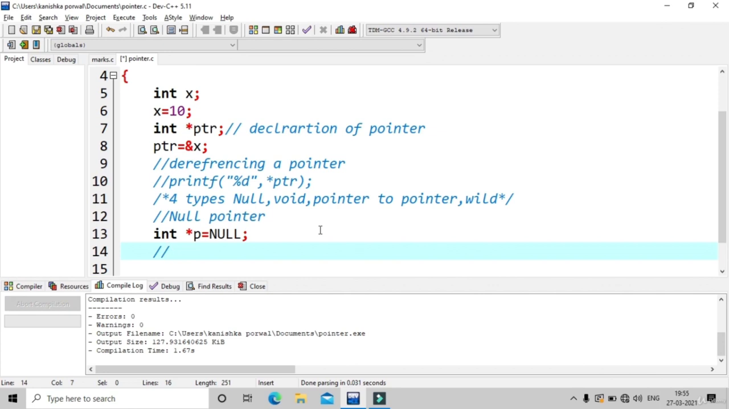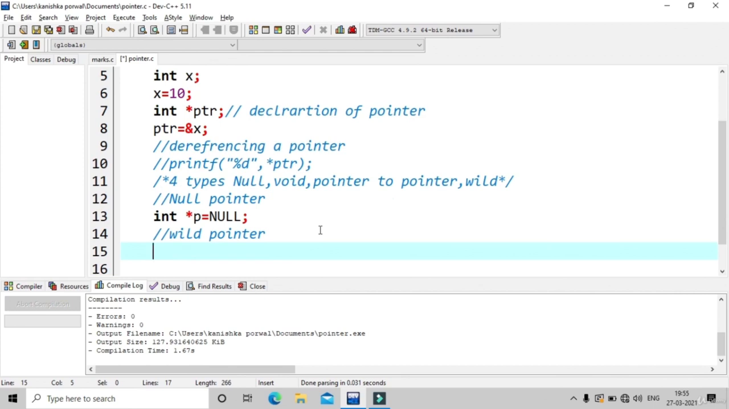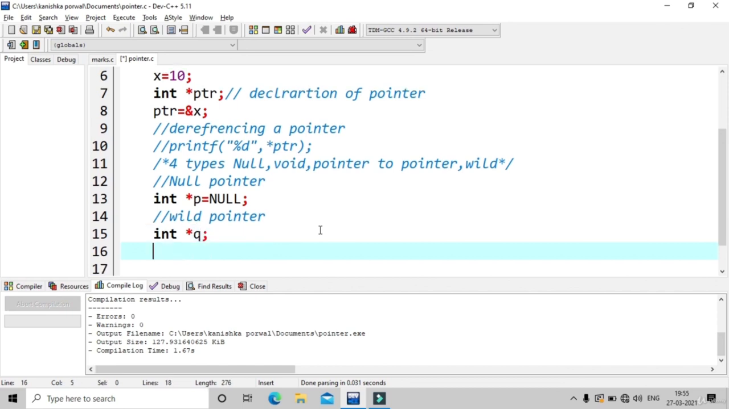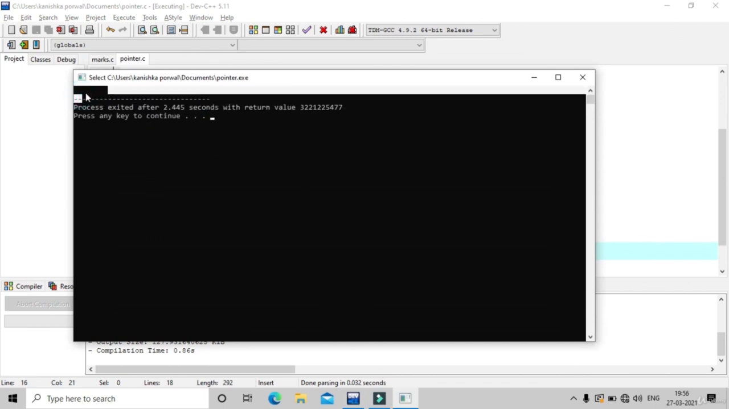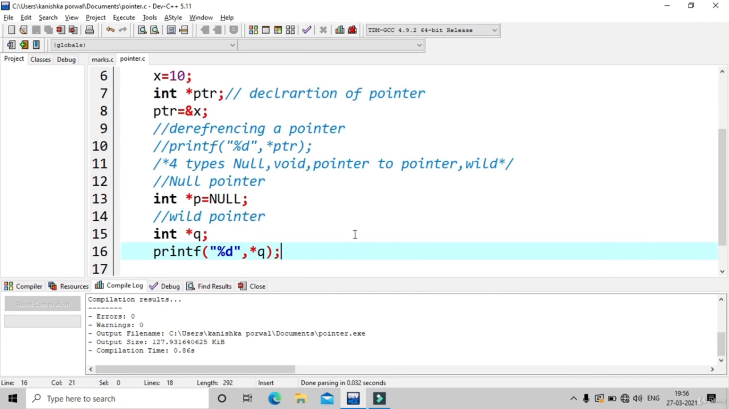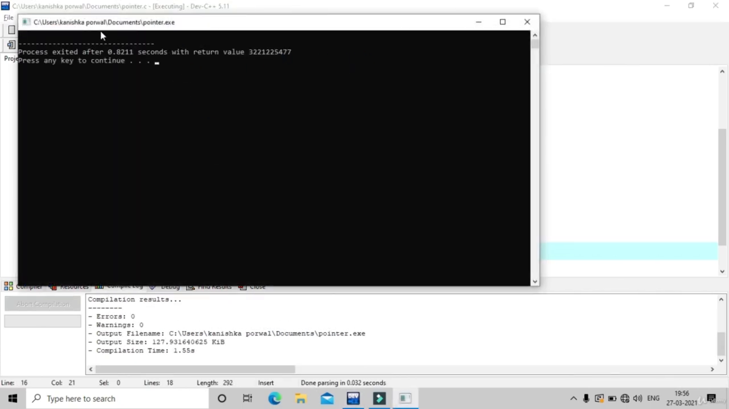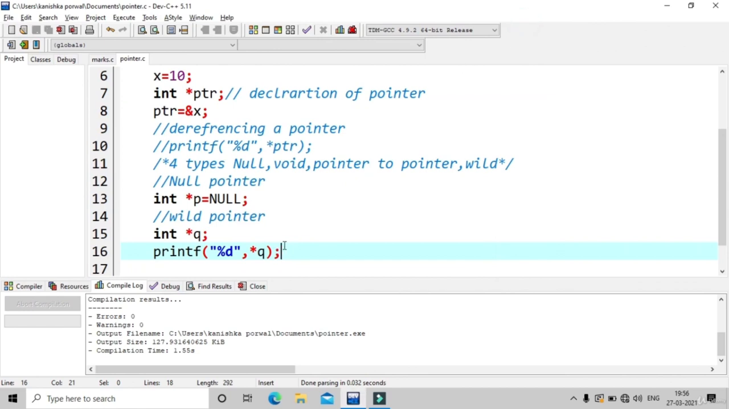Next one is, what do you mean by the wild pointer? A wild pointer is a pointer that points to a location where no value has been assigned. Suppose I create a pointer int star q, and I just dereference it. I have not assigned any address to this location. So star q, and if I run this, it will give me a garbage value. See, it's printing nothing, that means it's giving me a garbage value. If there were something, it would print out something. So it is giving me a garbage value every time. It is also known as the wild pointer.